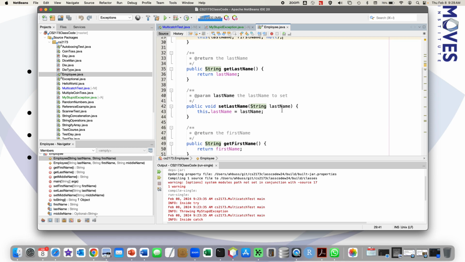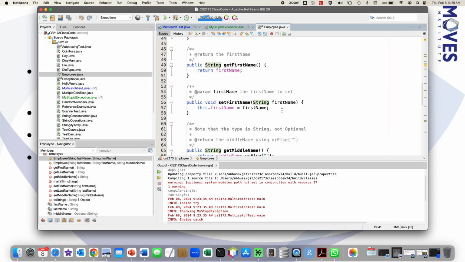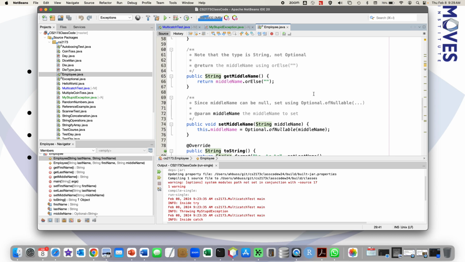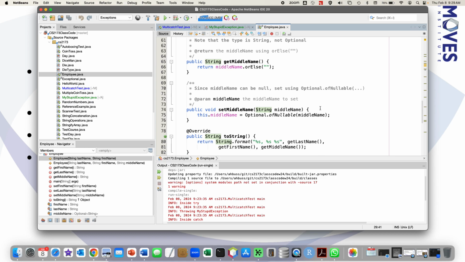Now all the setters and getters are straightforward except for the middle name, so let's look at how they differ. First of all, remember the middle name now is not a String. The type is actually this Optional class, parameterized by String, so it's an Optional String. And the way to set it, if it could be null, is to say Optional.ofNullable. Notice that I'm passing a string.